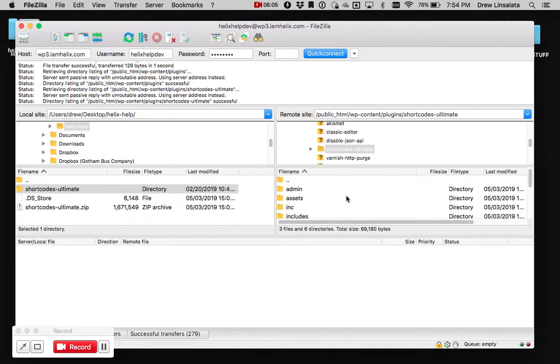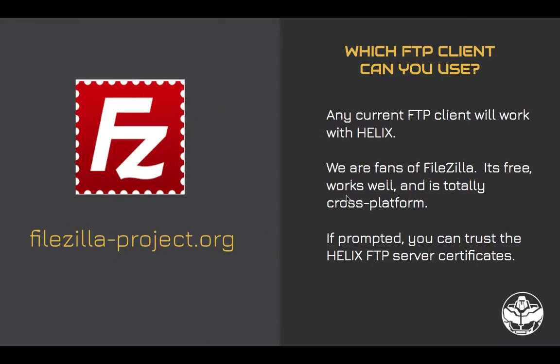In a future video, we'll show you how to upload a plugin and then activate it, and how to upload a theme and activate it. Until then, that's about all there is to it.